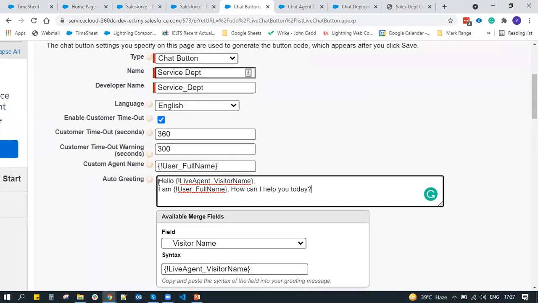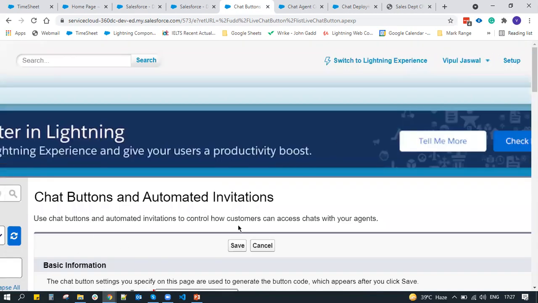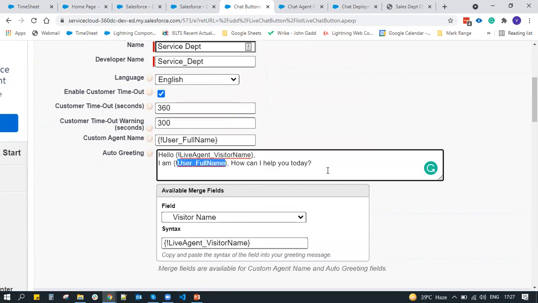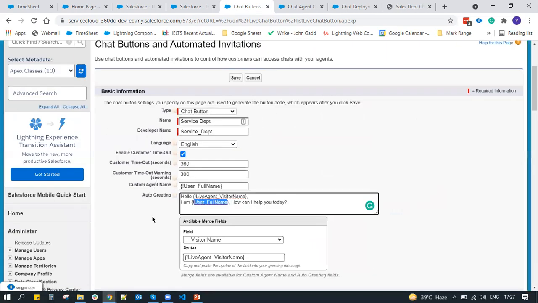So for that, live agent visitor name is the customer's name. For example, the customer's name is Divya. So: Hello Divya, I am Vipul Jaswal. Vipul Jaswal is the user's name, that is my name. I'm Vipul Jaswal, how can I help you today? So in this way, the auto greeting message will be shown to the customer.